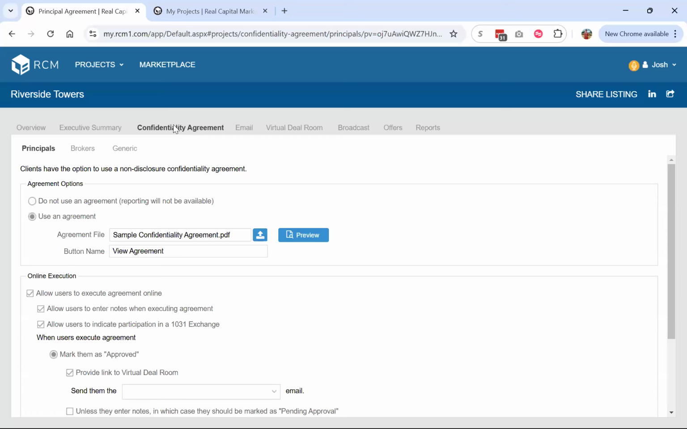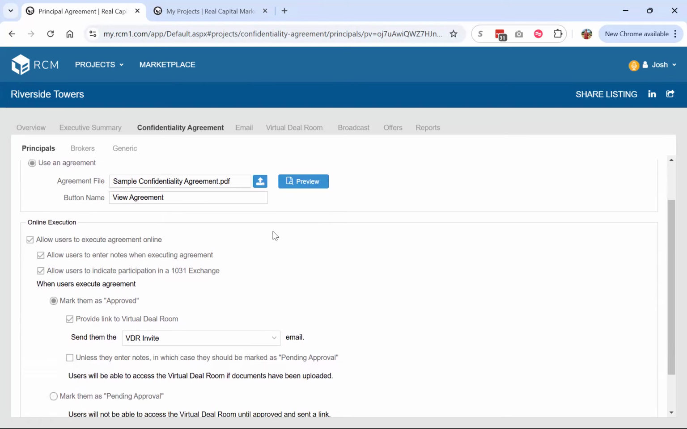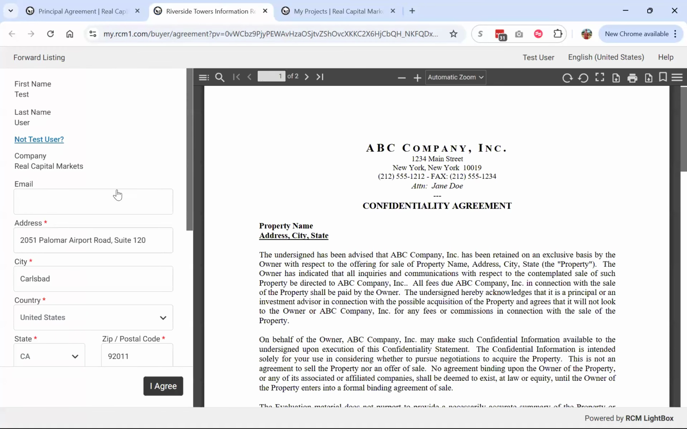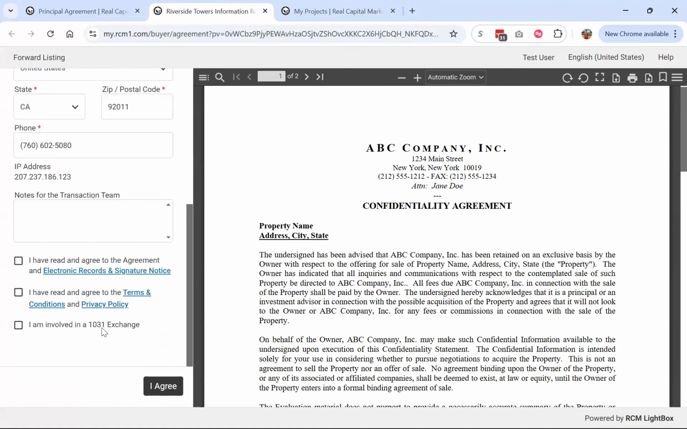We talked about the ability to gather 1031 interest from buyers. Here on the Confidentiality Agreement tab, you will find a new feature that simplifies the process of identifying buyers involved in a 1031 exchange. With this enhancement, this now adds a checkbox to the confidentiality agreement that investors can easily check when executing the agreement, indicating their participation in a 1031 exchange.